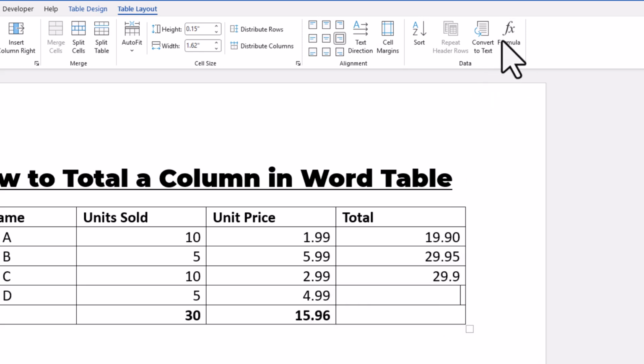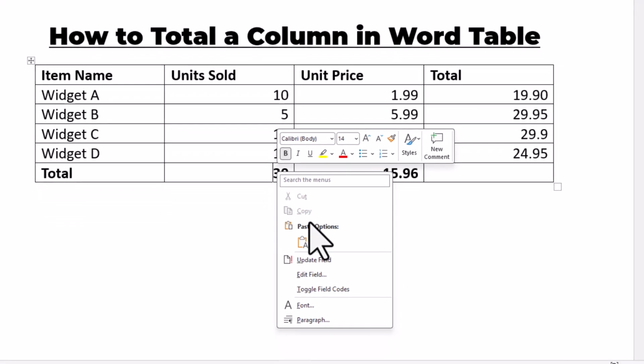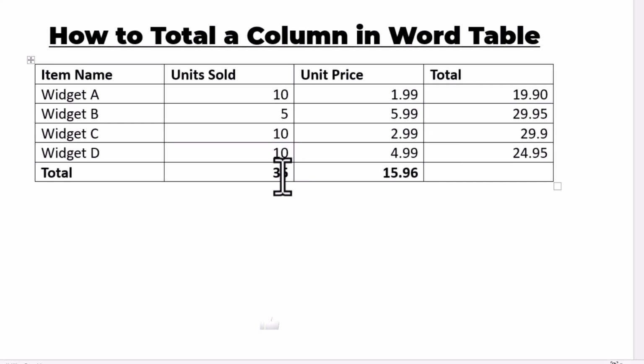One important thing to remember is that if you change any numbers later, the total will not update by itself. Simply right-click the total and choose Update Field to refresh the result.